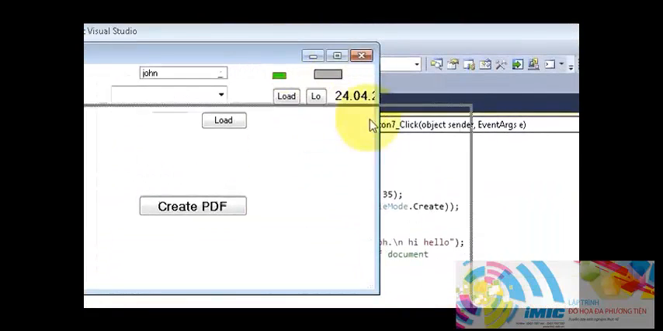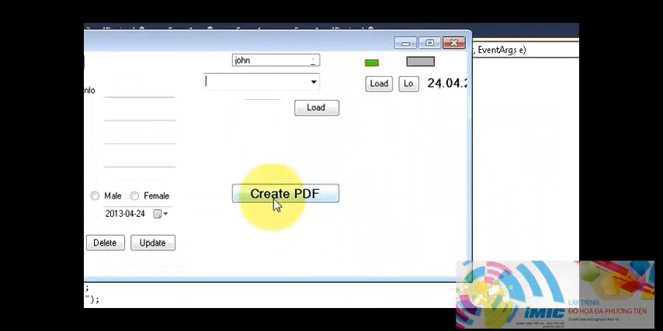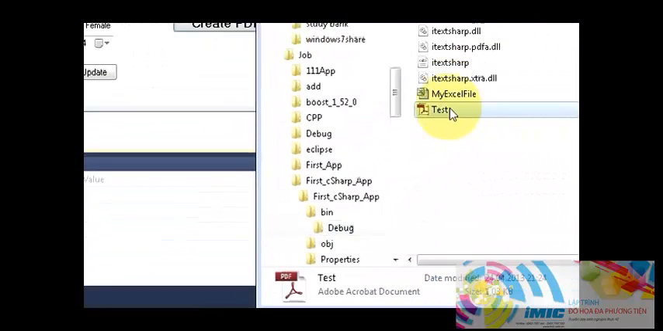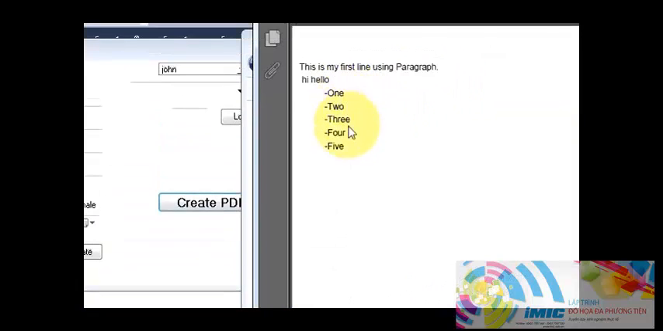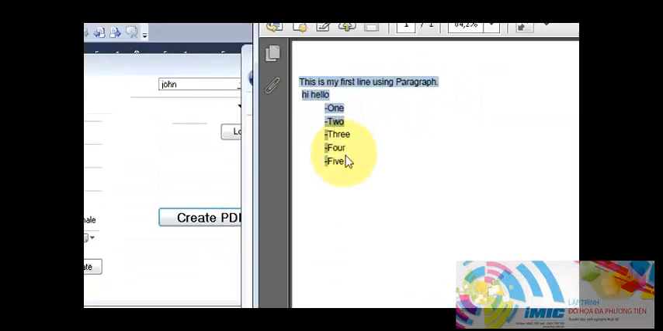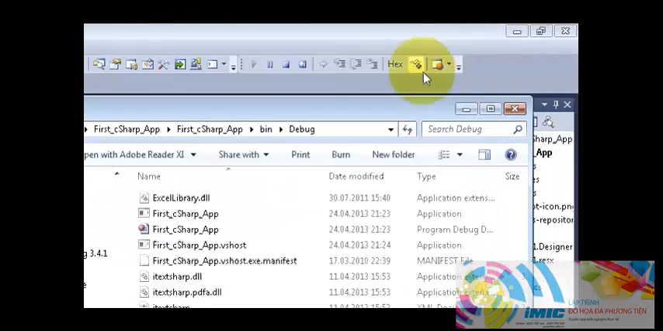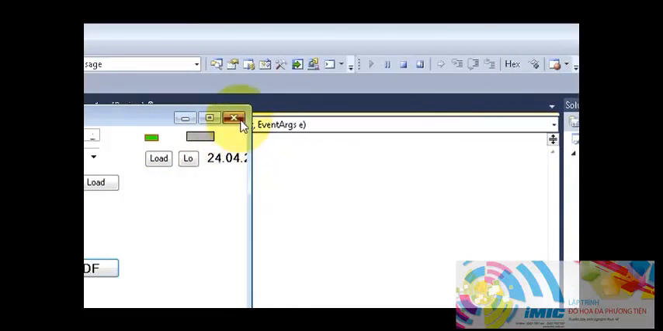Now once again I click this button with no error, and then I will see the PDF file once again, and you see the list has some indentation. This normal paragraph starts from here, but the list starts from here. Okay, so that is what indentation is. So you can give the indentation like this. Now I will show you some other feature of the list.